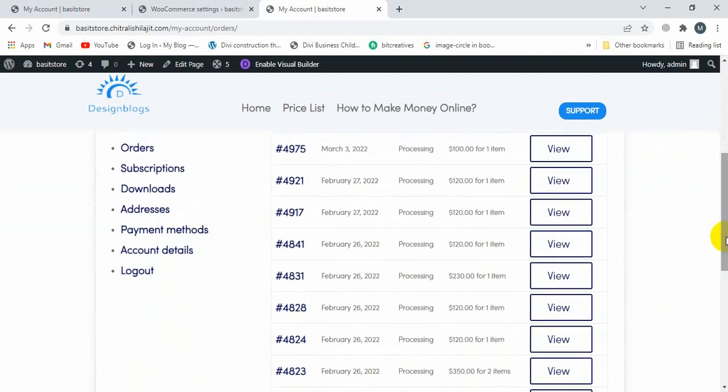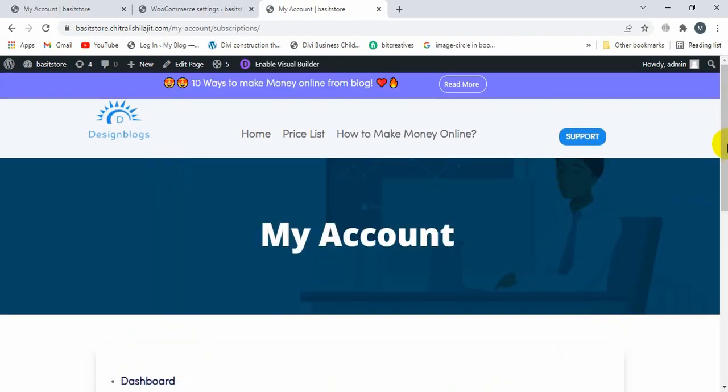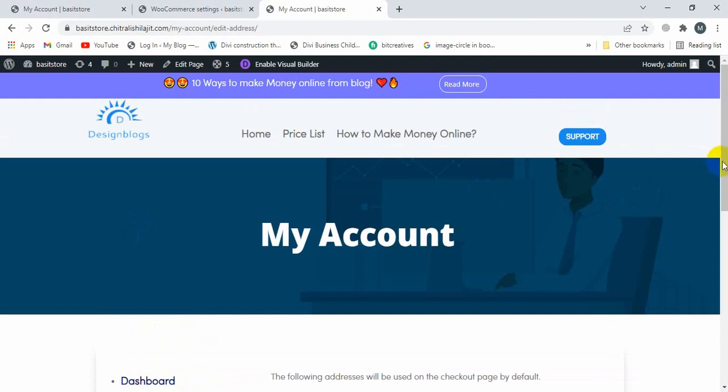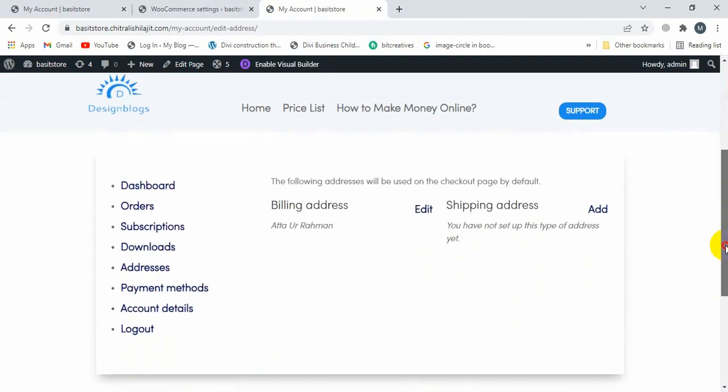Okay, it's working properly. Now I'm going to click on subscription. Because I have no subscriptions, it will show empty. And now I'm going to click on address, so that will show all of the address fields. Okay, and it's working properly.